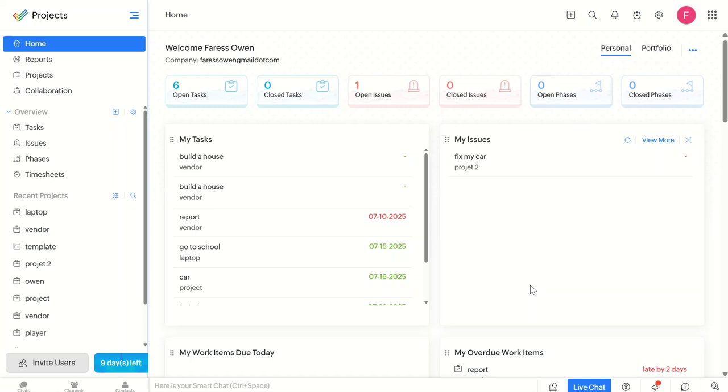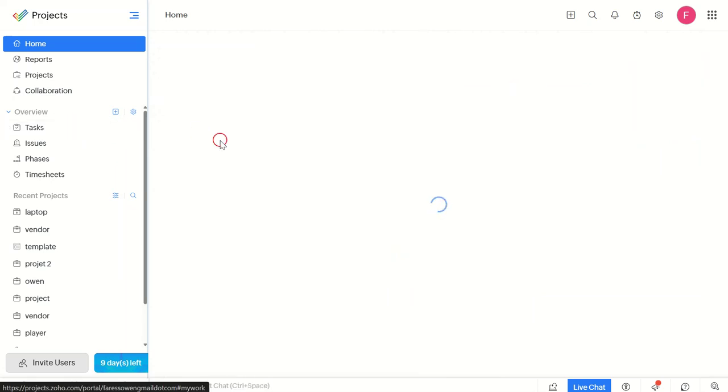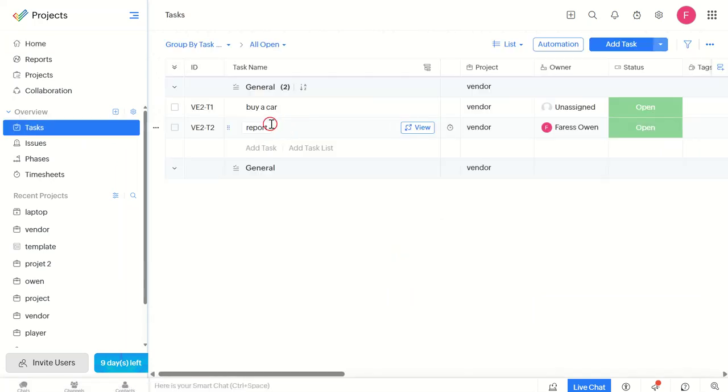First, log into your ZOHO Project and navigate to the task where you want to add subtasks. This is the starting point of breaking down your project activities into small, manageable tasks.